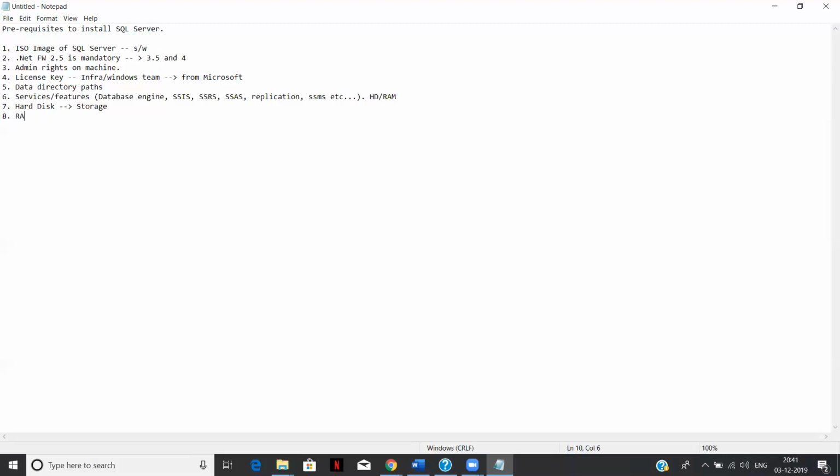The minimum requirement is RAM. It depends on your client. For example, if your application is a very large application, then they will have 32 GB. It all depends on your client and your project. Some clients will go to 64 GB. Some clients will work on only 16 GB.